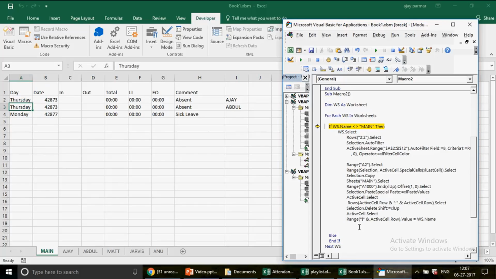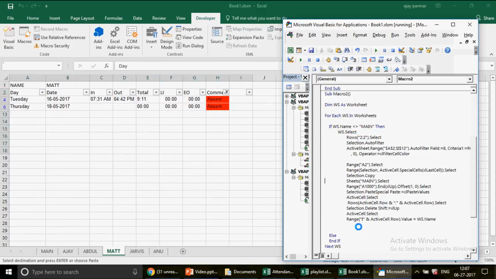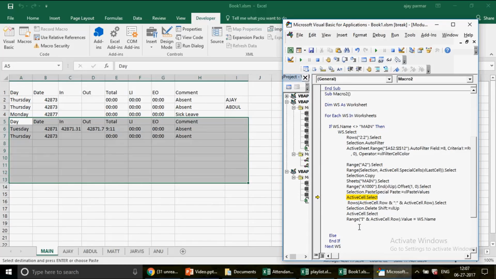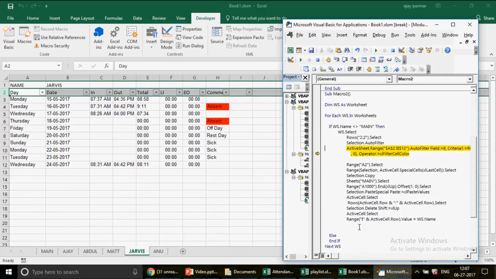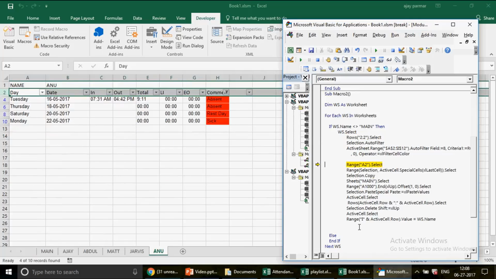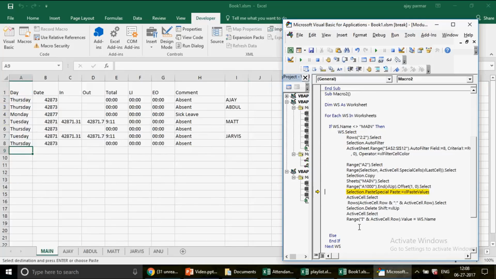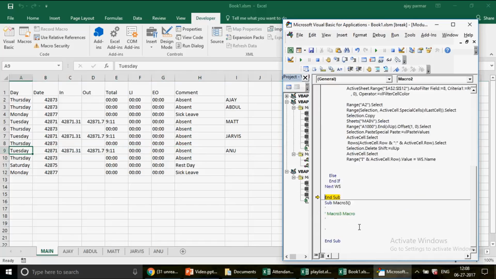So I go to the end if, and now I go to the next sheet, which is math. So let me just run this quickly, guys. There we go. The data is copied. I come here and I delete this, and you got the math here. Wow. And then the next line, and then Jarvis, it's gonna pick up the Jarvis, it's gonna put the data in the Jarvis, and the last sheet, which is my Anu, and for the Anu also we have got the data here. There we go. Perfect. Done, guys. We are done.